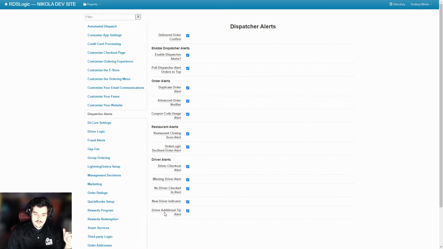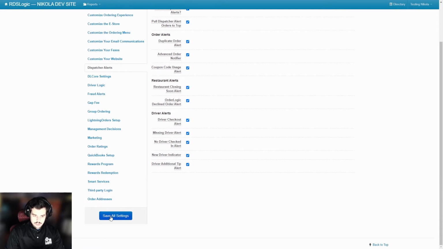And then we also have driver additional tip alert, right? So if a tip has been added through the DeliverLogic app by the driver, there's going to be an alert just in case there is fraud on the driver side, and to clarify anything with the customer if needed. Now, in order to clear dispatch alerts, we know how to set all of these up, and then once you choose the settings you want to see, just go ahead and hit save all settings.